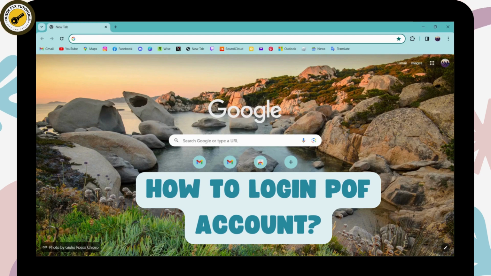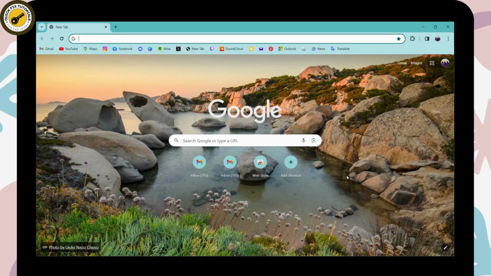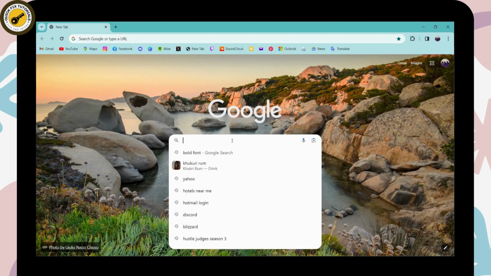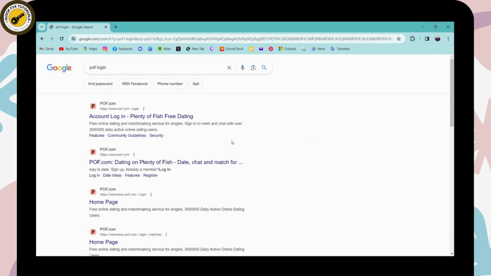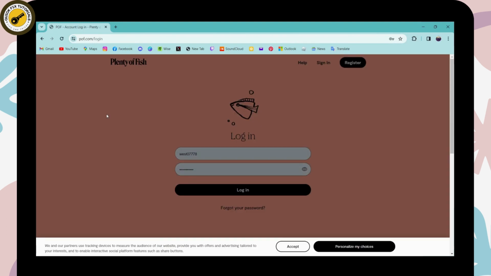So if you want to log in to your POF account, which is your Plenty of Fish account, then first of all open up a browser, any browser that you are comfortable with, and I'm here with the Chrome browser. Simply go to the search bar and search for POF login. Once you've searched, on the first result you will have www.pof.com. Click on that and it will take you to the login page.